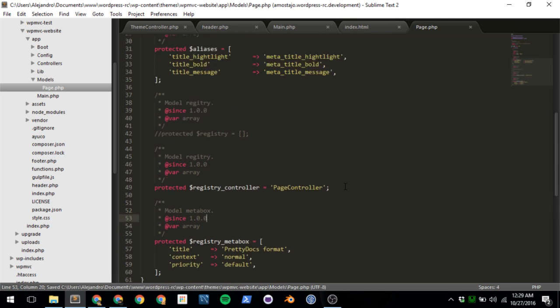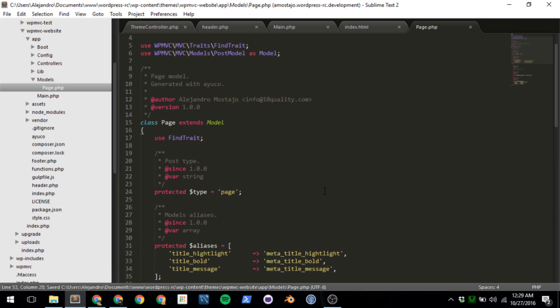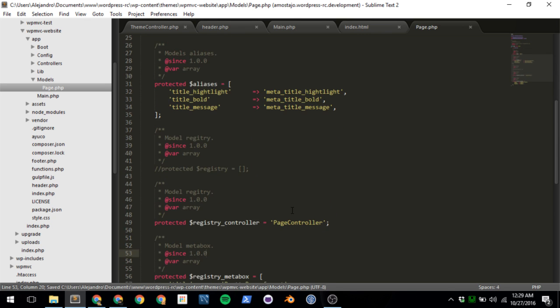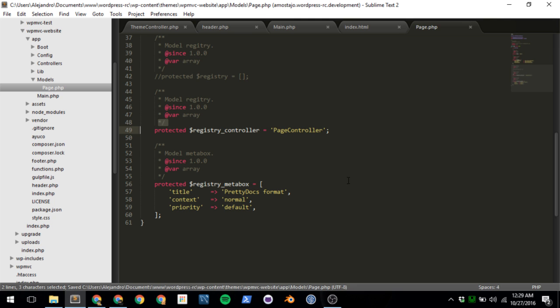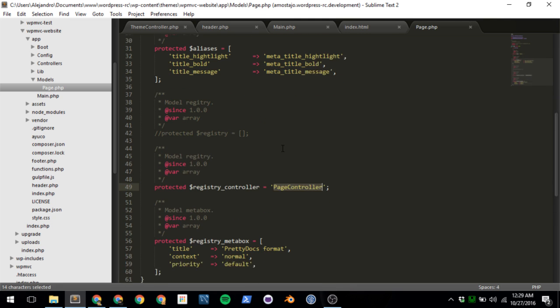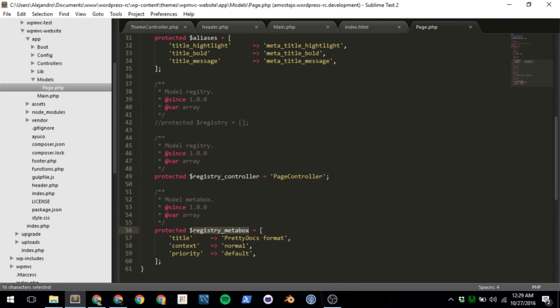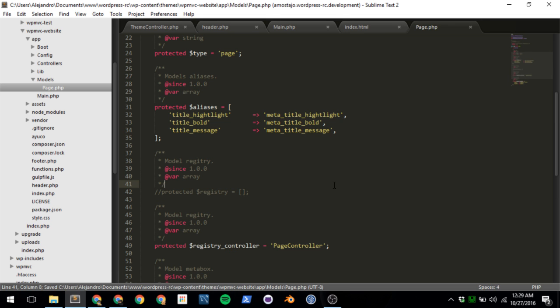All right, so this way we are indicating to the framework that a page controller will handle all the savings for this model, and it should create a meta box called pretty docs format in normal and default, and this meta box will handle all the aliases, all the meta information. All right, so now we are going to create the controller.